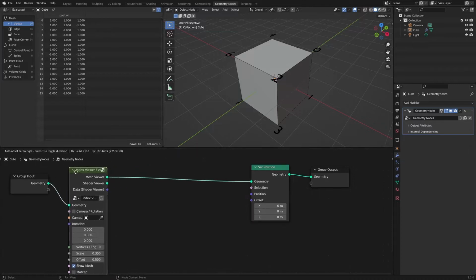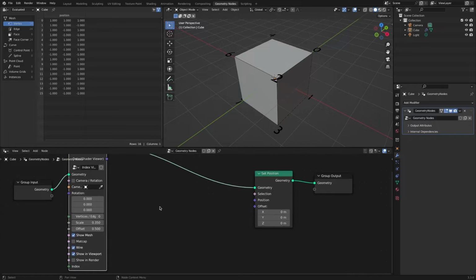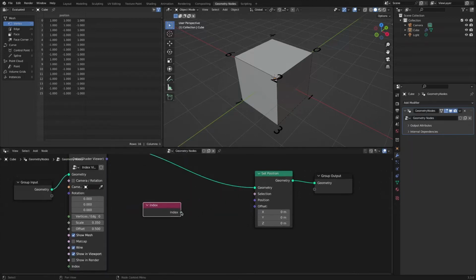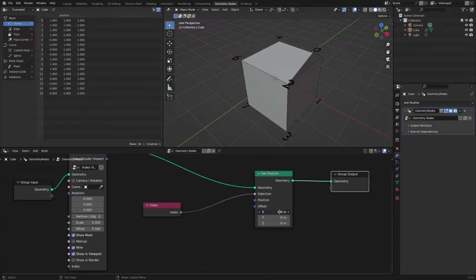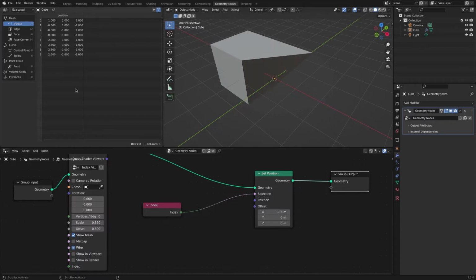If we connect the index node to the selection socket of the set position, we can see that indexes 1, 2, 3, 4, 5, 6, 7 are selected among the 8 vertices except for index number 0. The interesting thing is that multiple values can be input to the selection socket instead of a single value.